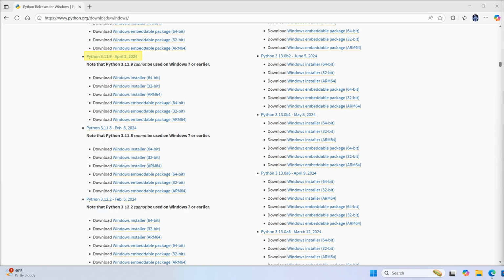For this tutorial, we'll be using Python version 3.11.9. This is important because Coqui TTS doesn't fully support the very latest Python versions, and 3.11.9 is the most compatible one. Since I'm creating this tutorial on a Windows 11 machine, I'm downloading the Windows installer. If you're using a Mac or Linux system, be sure to download the appropriate version for your operating system. Now, go ahead and click on the Windows installer, 64-bit, link.